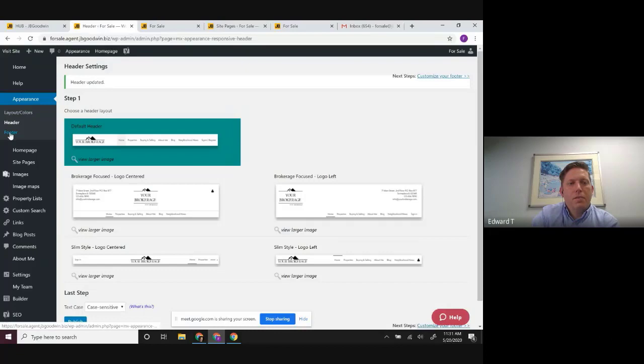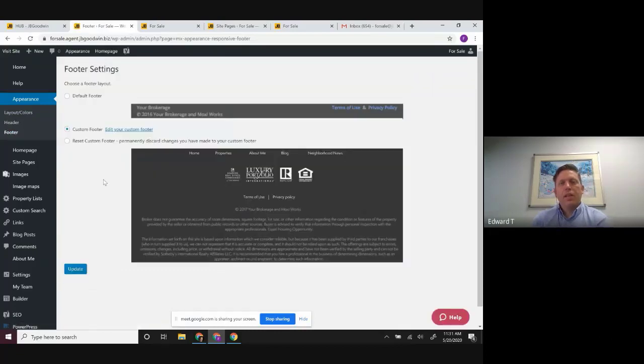And then most importantly is the footer. So the footer is the information at the bottom of each page. It's on every page. You've seen these before when you scroll to the bottom of the site. It usually has terms of use, privacy policy, copyright. Then it has links back to other pages within the site.